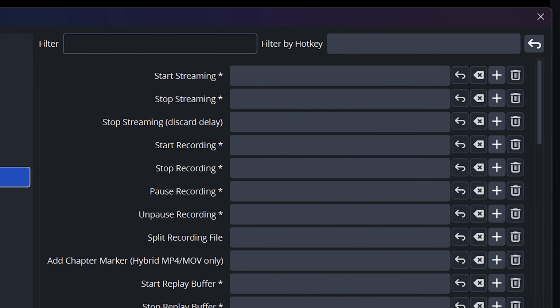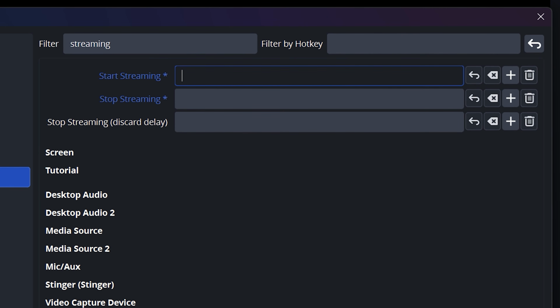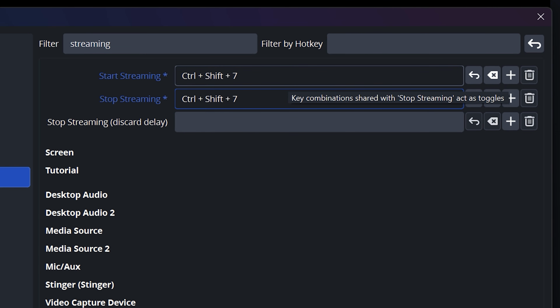Hotkeys. Go up to the top and select the filter box, then type in Streaming. Click the box next to the Start Streaming option, then enter a keyboard shortcut that you want to use to start your stream. You can use this to start your stream even when OBS is minimized. Select the Stop Streaming box, then enter a shortcut you want to use to stop your stream. You can use the same keyboard shortcut, which will make it work like a toggle or on-off switch.